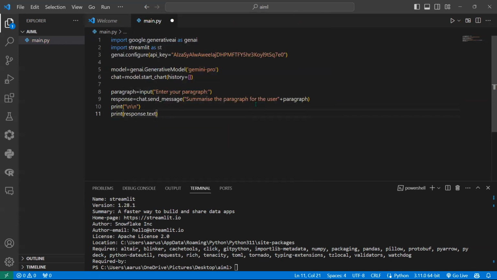Eventually, as you learn new things ahead, you will know that the response variable will have a dictionary wherein a lot of parameters will be stored, like whatever parameters you have set for the prompt. But we only have to get the text part of the response, right? So we are doing response dot text.